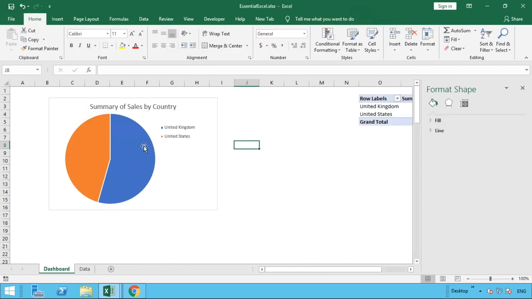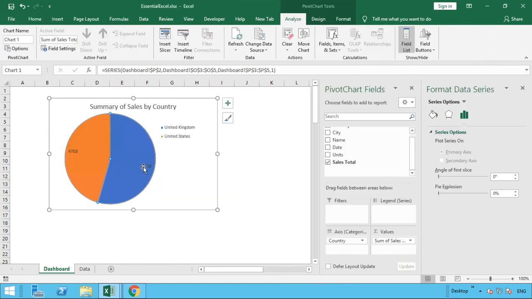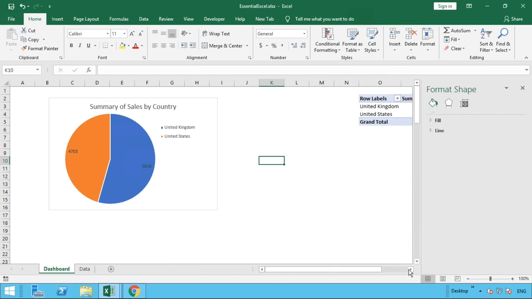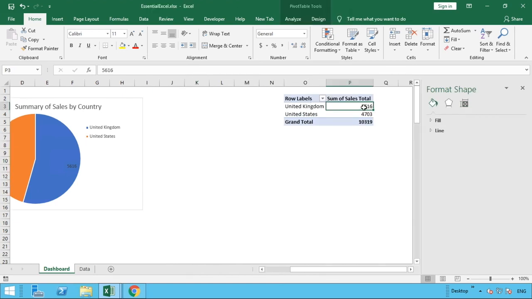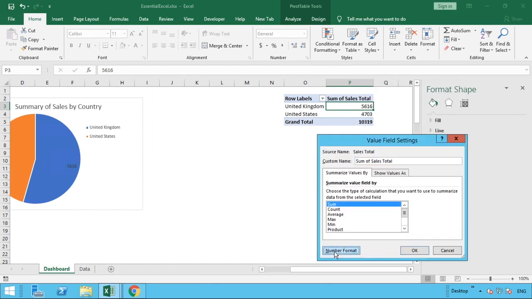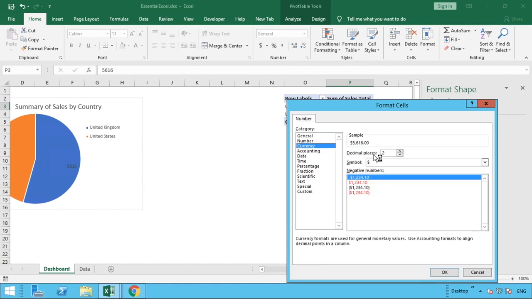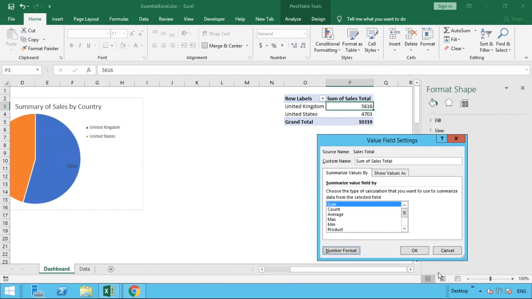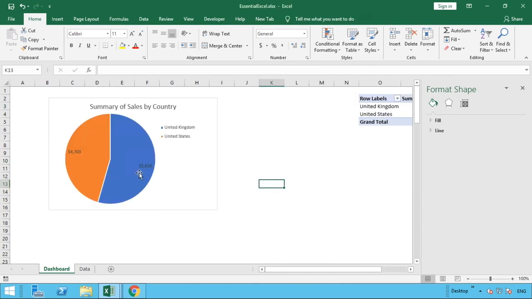And then what we might do is add some data labels onto this, so you can see them there. Let's go over to our pivot table once more and change the formatting of these numbers we've got here. So we need to go into value field settings, number format, and we'll change it to a currency. We'll go with US dollar, the first one that comes up, but obviously you could change it to whatever currency is applicable to what you're doing. And you can see that's updated for us here as well.